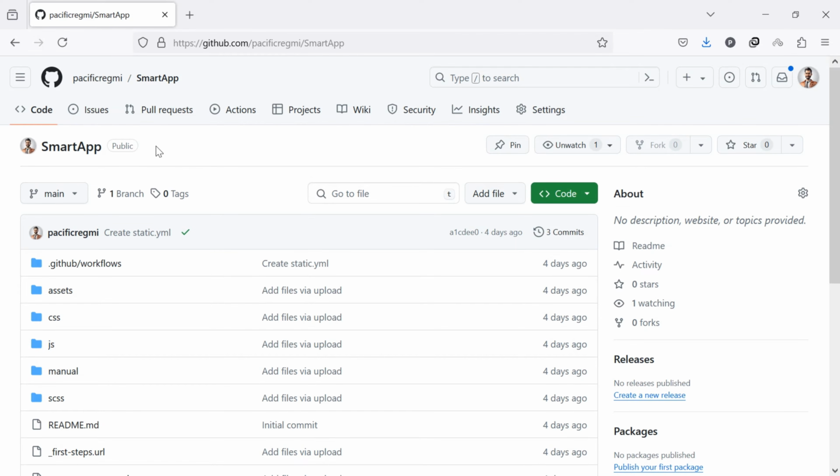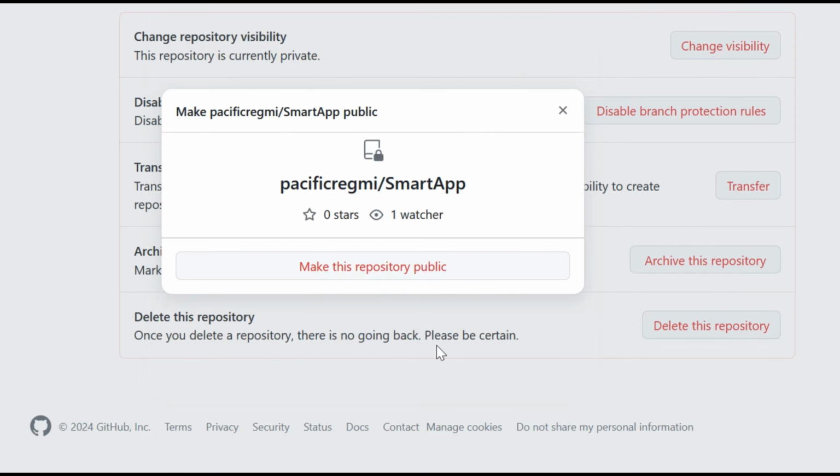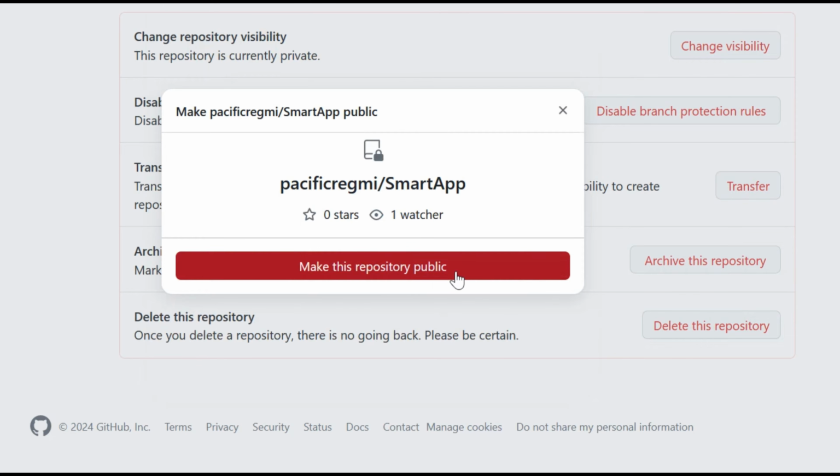Today, I'll guide you through how to make a GitHub repository public. If you've been searching for a way to make or change a private repository to public in GitHub, you've come to the right place.